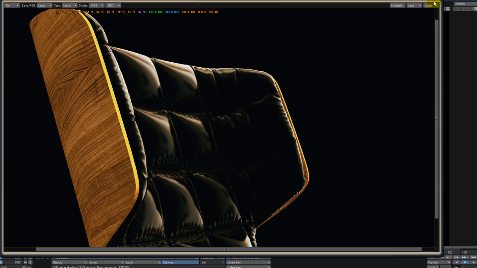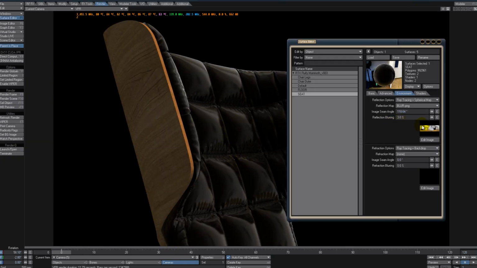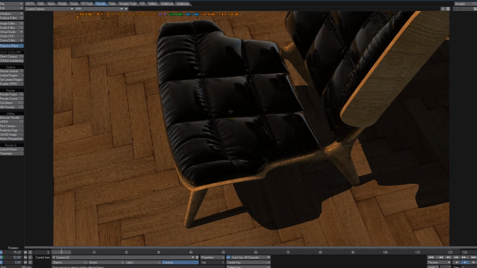Alright, so it's just to show you. And by the way, I just moved the image scene angle on the blurred backplate to get a much cleaner blur reflection on the black surface area. Alright, and so yeah, I'm quite pleased with that. And yeah, so that's that.